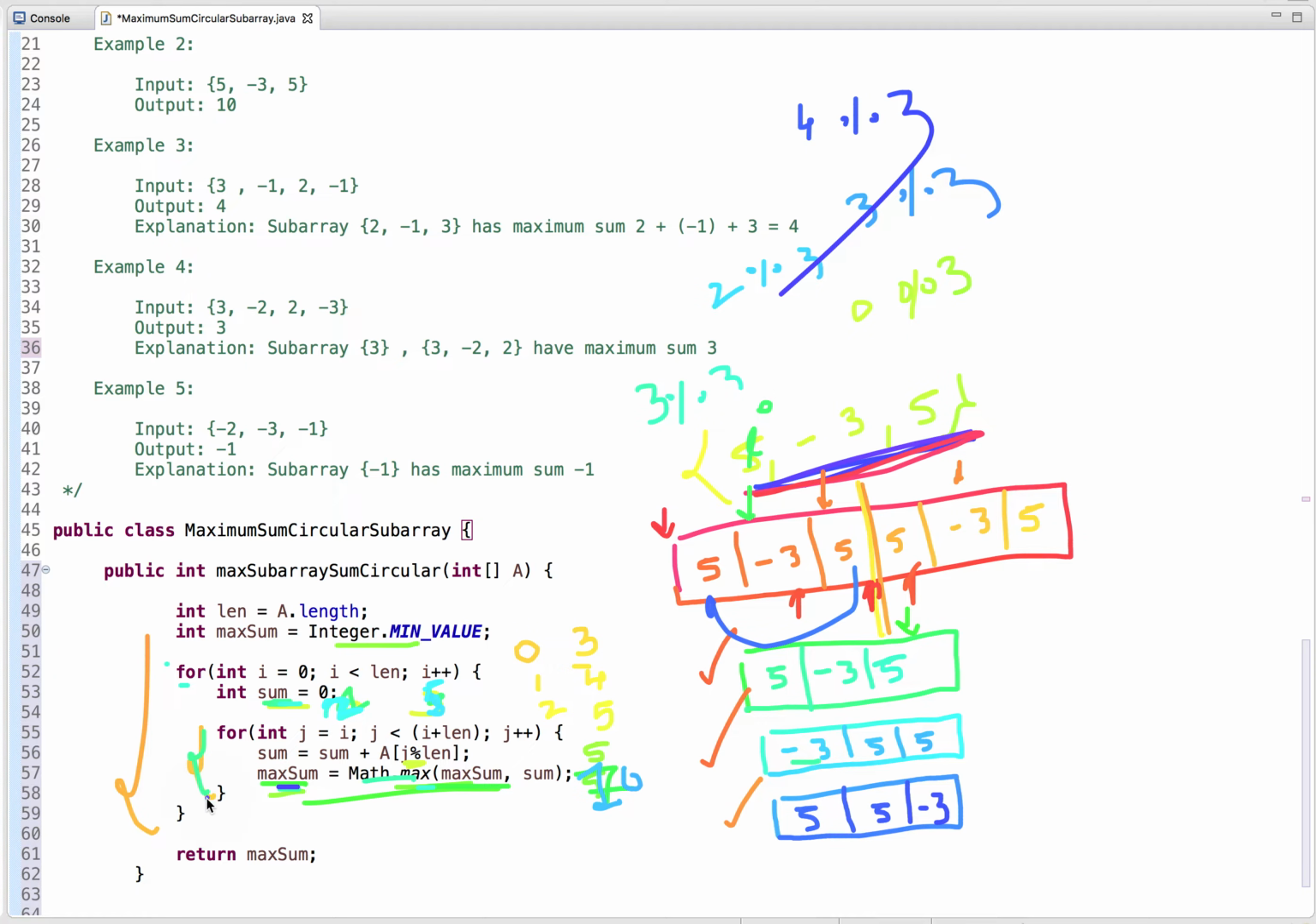So we came out of this loop, and after that we came out of this for loop as well, and we return the maximum sum, which is 10. So this is one way to solve this problem, but when you try this on coding platforms, it will give you time limit exceeded exceptions.